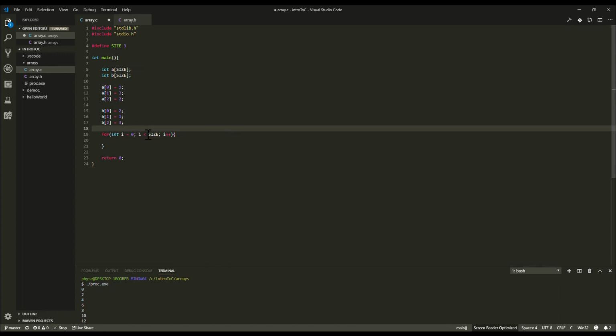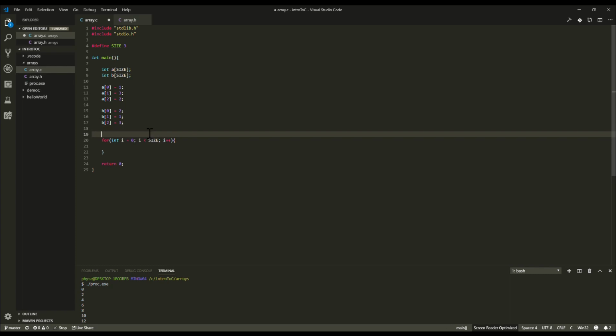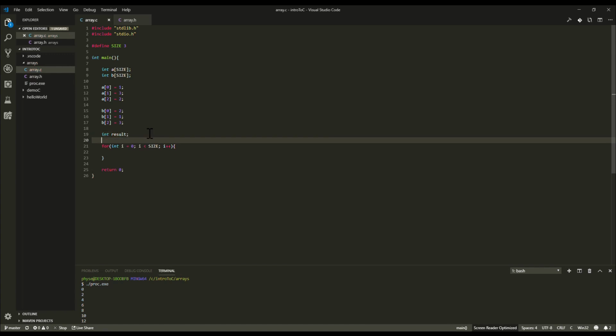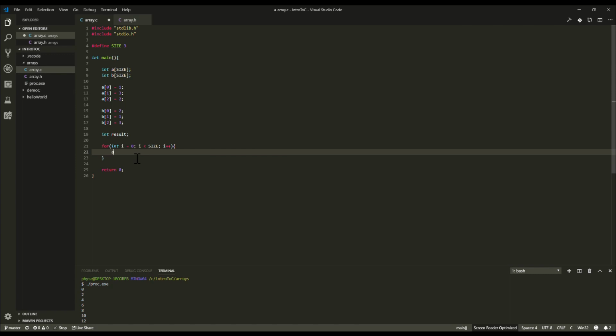We do need some place to store our result. So let's make a placeholder here called int result. Okay. So let's say that we wanted to multiply ax times bx. Here in C, we'd represent that with a0 times b0. And then we would want to store that in our result.